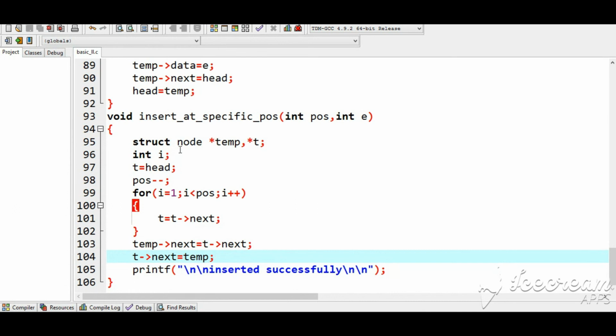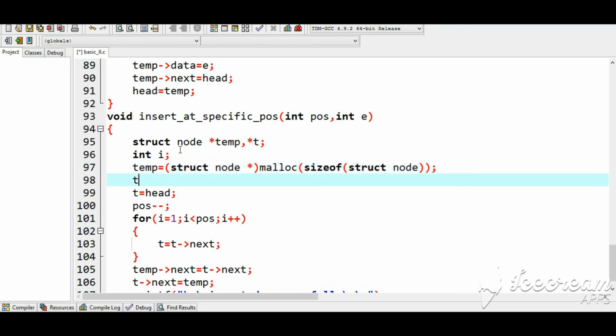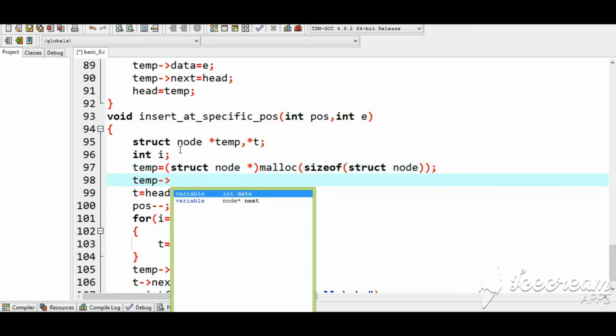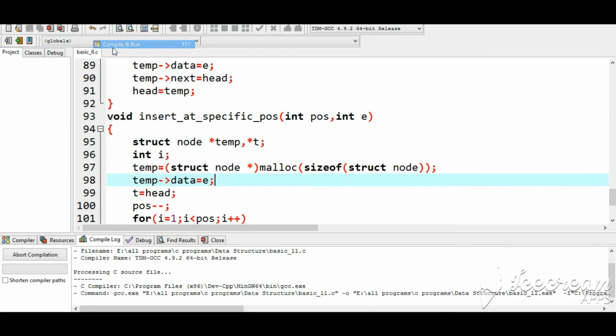Oh, sorry, we forgot to actually allocate the memory. I'm extremely sorry. Node star, I'm silly. I can't believe it. I was wondering why it isn't working, the word temp of data is equal to e. So I had done that actually. Please forgive me for that very silly mistake.